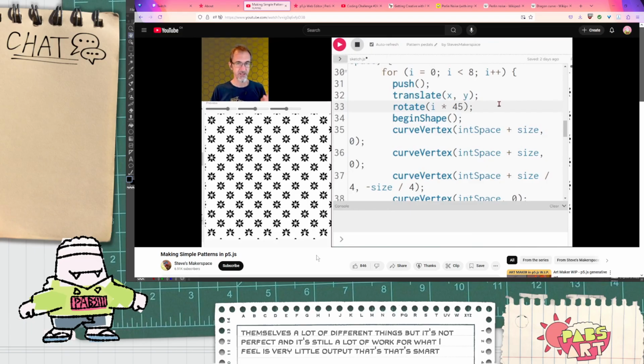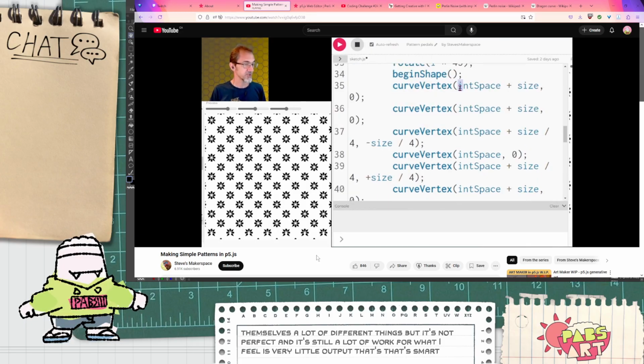I have to translate to the XY position. And in order to translate and then rotate, I first have to use this push function. Now that is going to change what I'm using in the curve vertex because I'm not going to be using XY. The reason for that is that once I've translated to this XY position, where I've translated to is 0,0. So the only thing I'm using in the curve vertex is the internal space variable and the size variable.